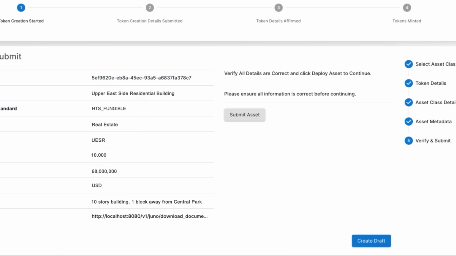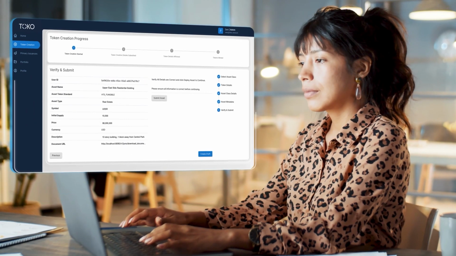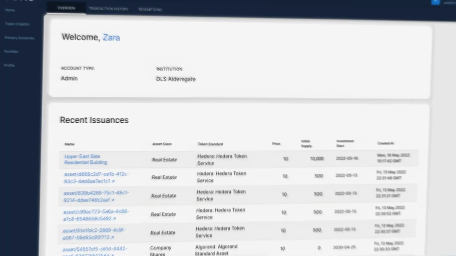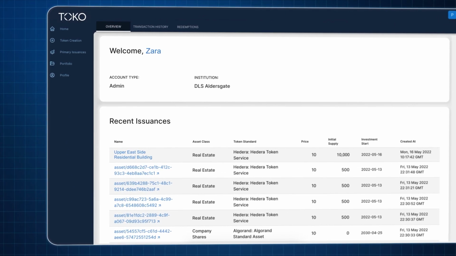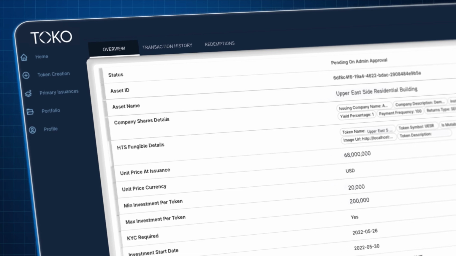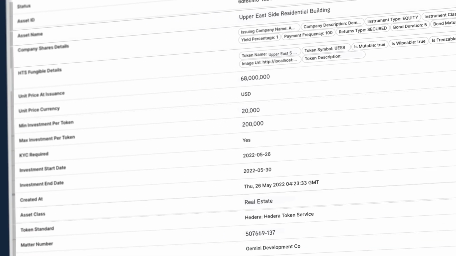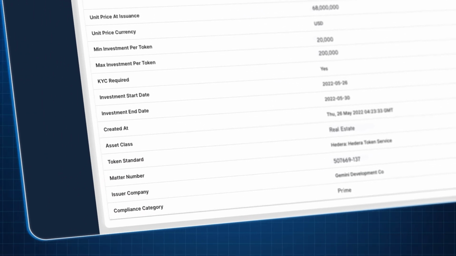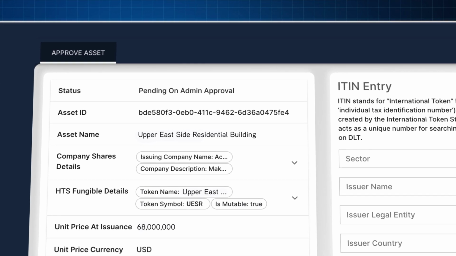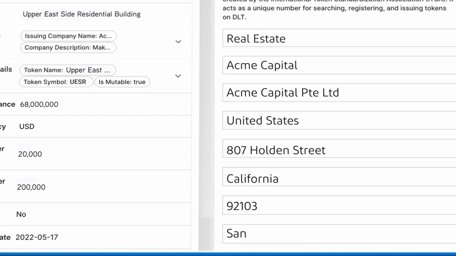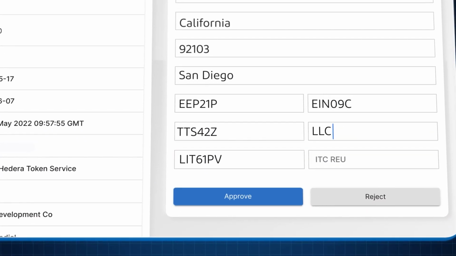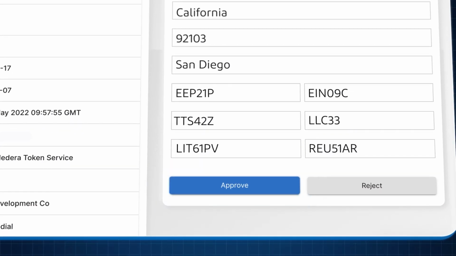Once submitted, it's up to Zara, who's a legal professional and, in this case, administrator. Upon logging into her admin dashboard, she sees tokens awaiting approval. She hits review. After checking the data once, twice, three times, she sees everything looks good. She can also set up an ITIN, bringing accredited third parties into the token data, giving investors higher confidence around its authenticity. Now, her job is done.